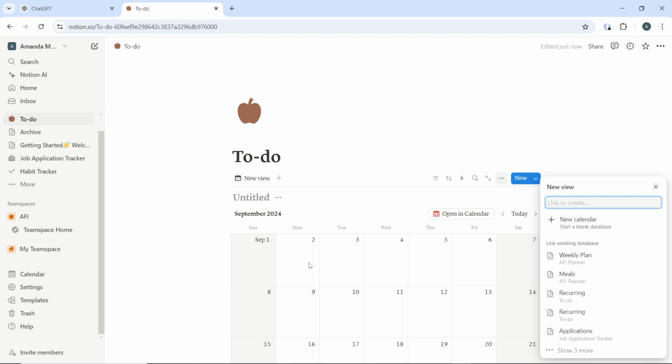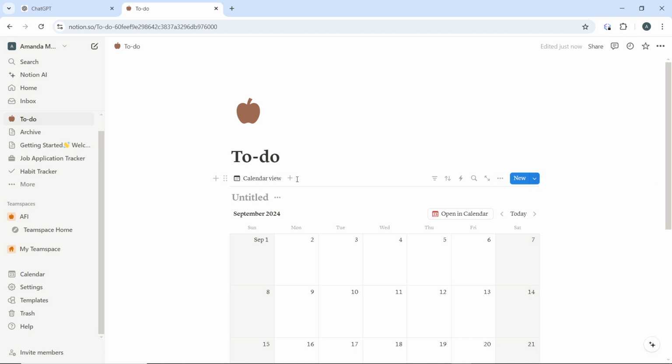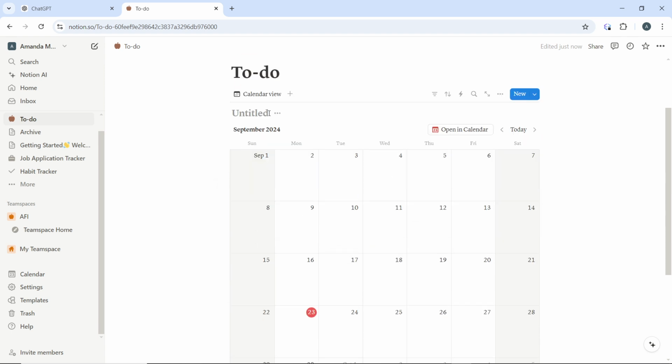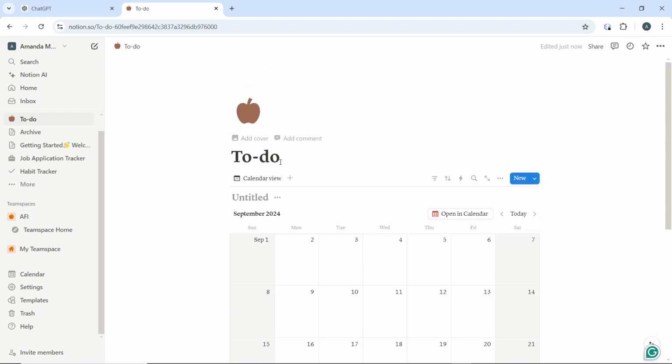So now we're here. You need to give your calendar a new name. So here we have new view. This is calendar view. You can give your calendar a name. So right here we have untitled. Give it a name. This could be my calendar.